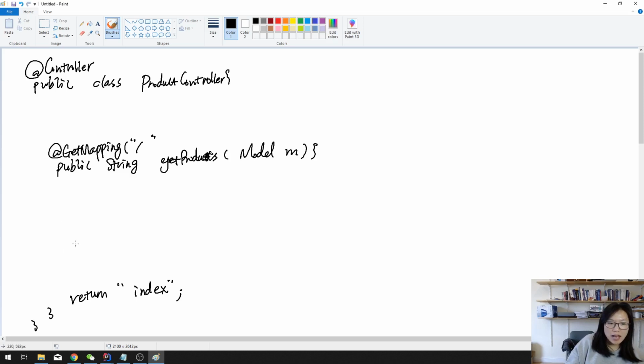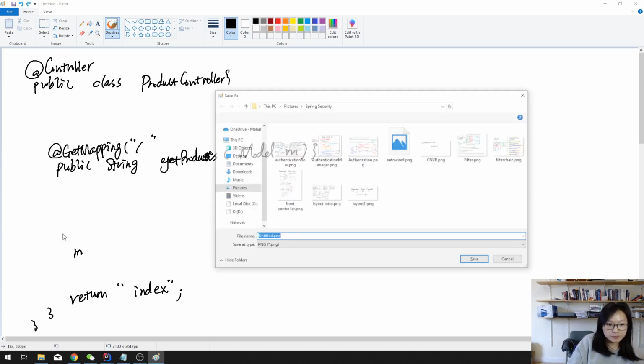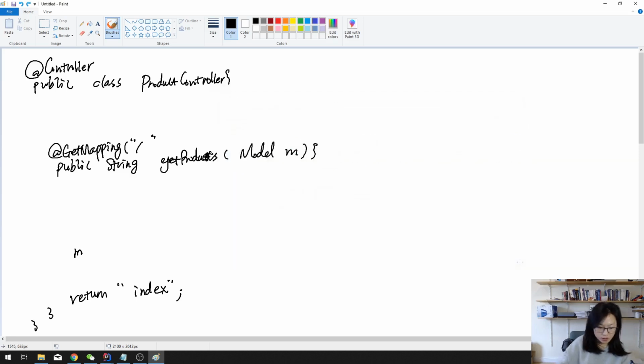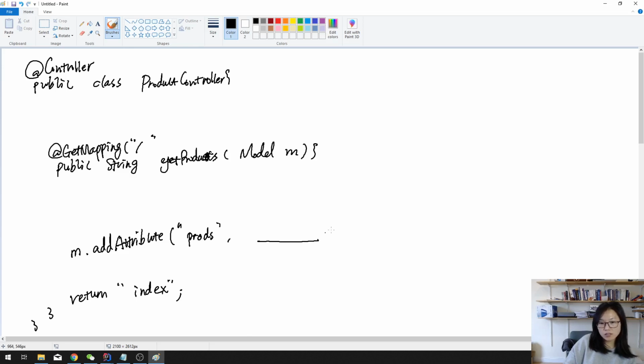So now here I have a model m dot addAttribute, okay? And here you are using "products", okay? And what's the value to retrieve? You have to give a product list here, right? Here you have to give a product list.